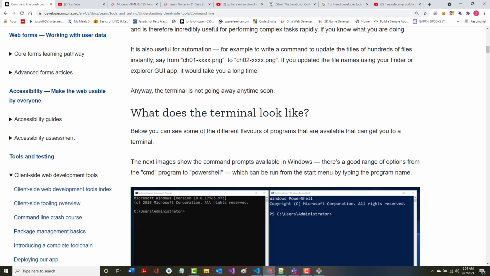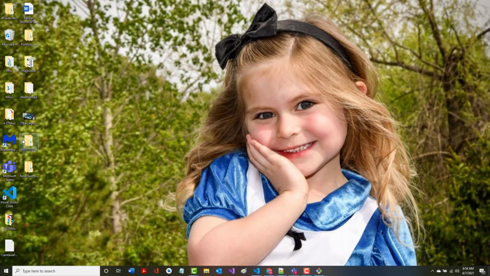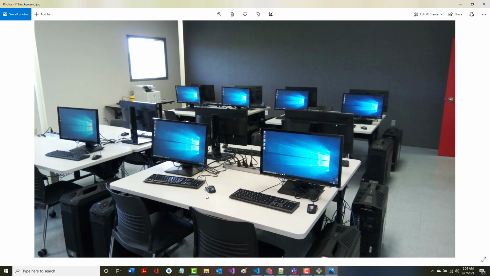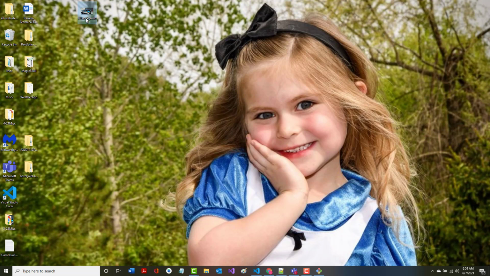You can write yourself files that do a lot of things. For instance, I'll just give you a quick example here. I've got this thing that I used last week, and this is a picture, and it's called IT background. If I wanted to change the name of that, I could sit there and click on the picture.